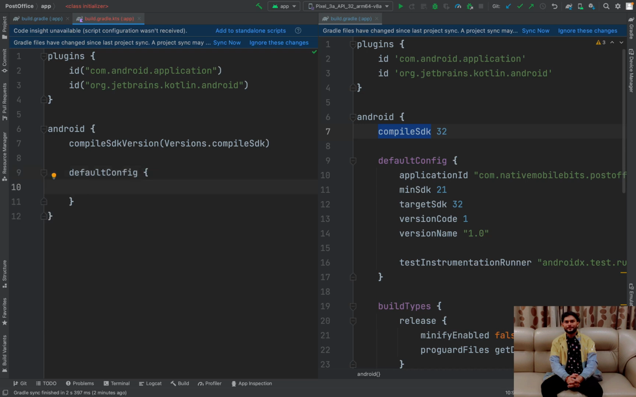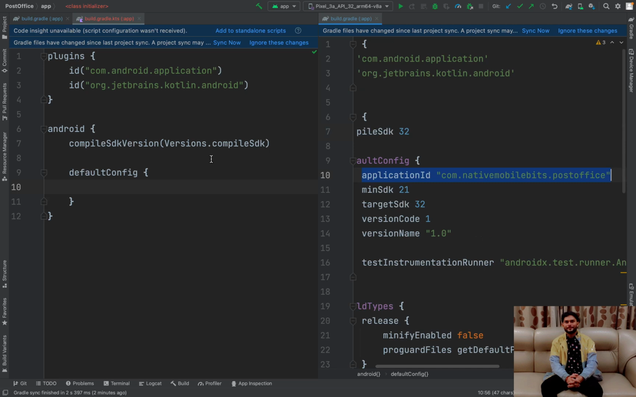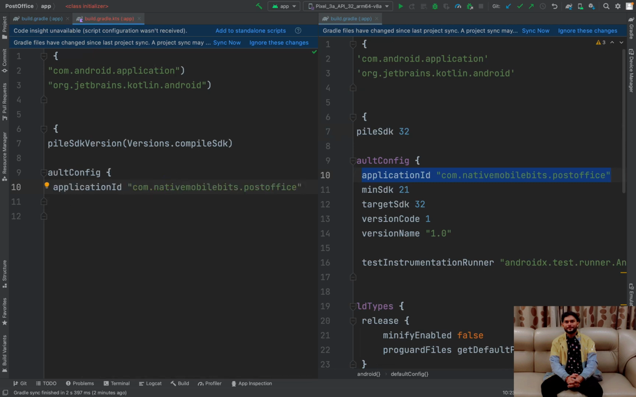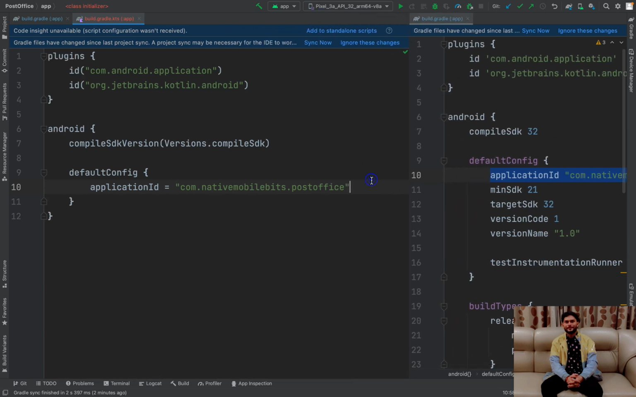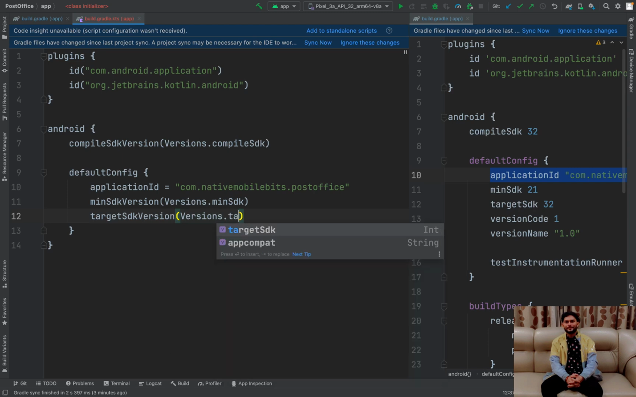Okay, then inside this we just need to write default config, and inside default config we can just take this application ID first, and this will be with the help of equal to. Let's scroll a little bit here. Then we need to define minimum SDK like this. Here we will just take minimum SDK. Then we need to define target SDK as well. Here we will take target SDK.